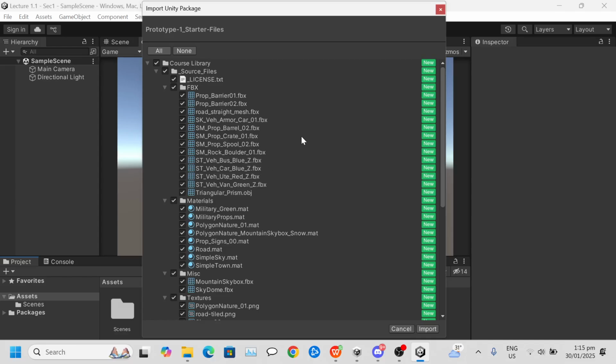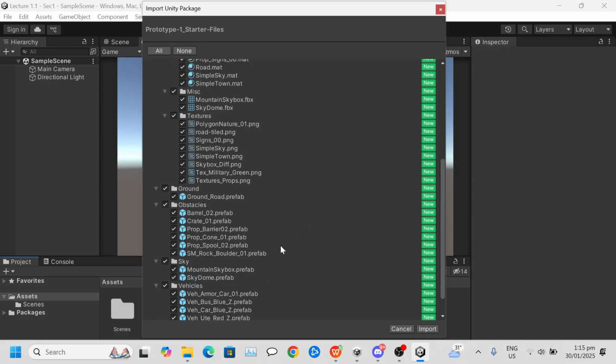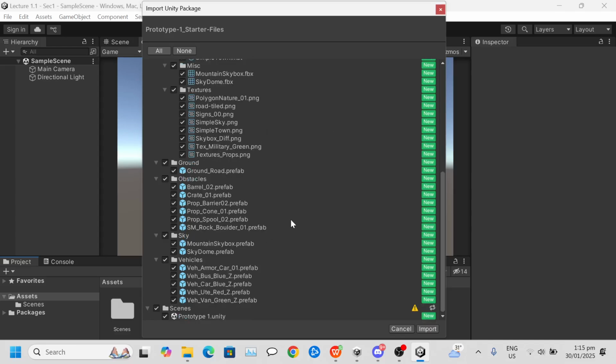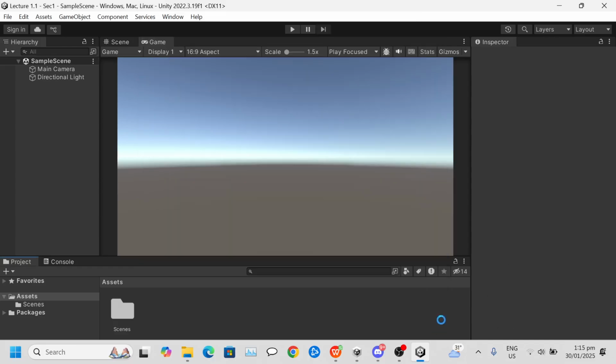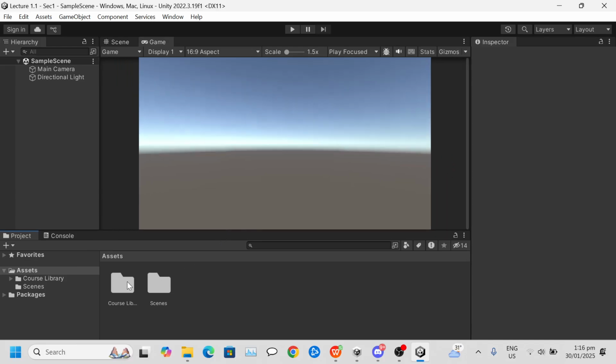But anyway, we'll be needing a lot. Well, most of these. And there's no real danger if we don't import everything. So I'll just import everything here. Everything is checked. Just click on import. It will take a bit, but there, it's done. So it's importing. If you look at your assets folder, it's under here, in the course library. You would also have another scene, prototype 1, in your scenes folder.